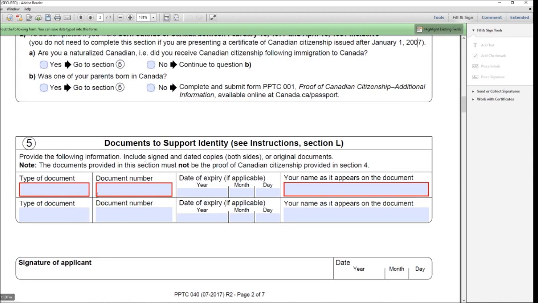And then there are two fields here that you can fill in with ID. Really, the 5 criteria that they're looking for are gender, your signature, your date of birth, your photo, and your name as you want it to appear on your passport application. So those are the 5 criteria you need to satisfy. If you have an ID that satisfies all criteria, you only really need to fill in one of these sections. You don't need to provide an abundance of ID if you've got one that meets it also.